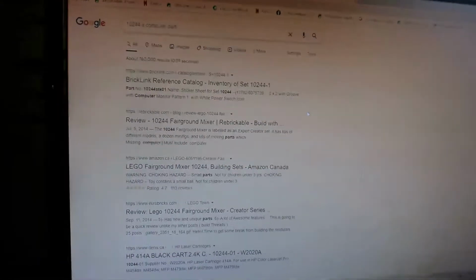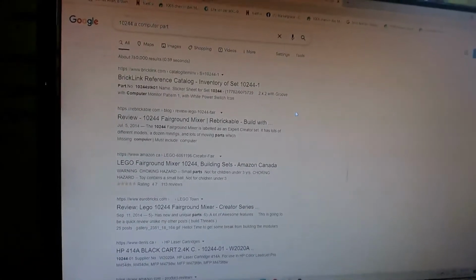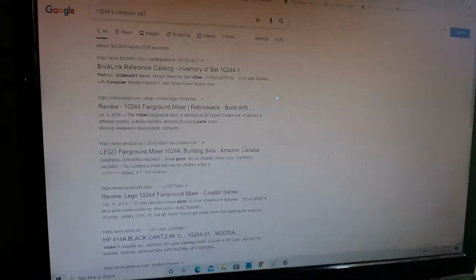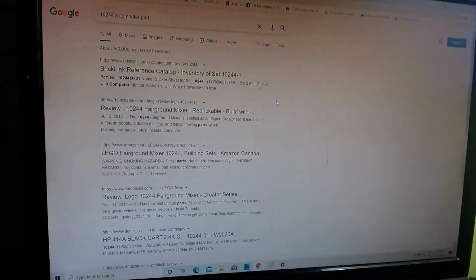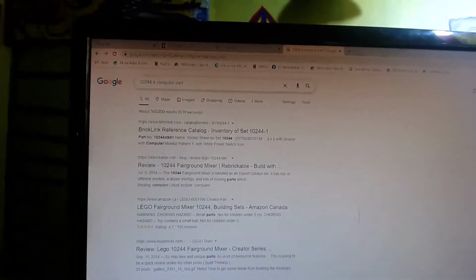1024 for a computer part. We can also use it as time, right? Like 1024 is 624 minutes. No. No. Let me look something up again.